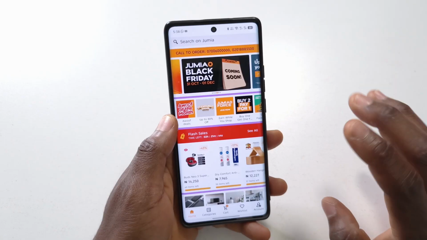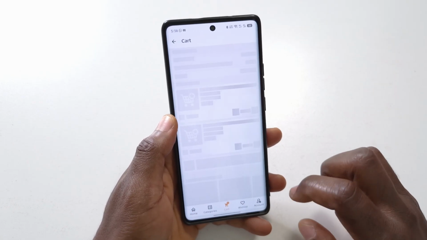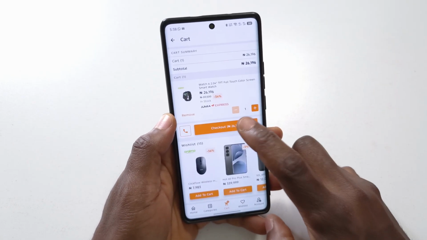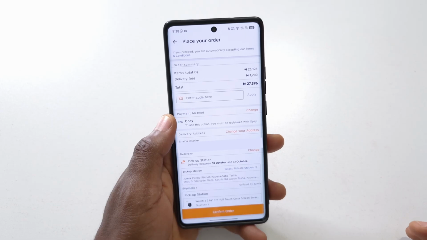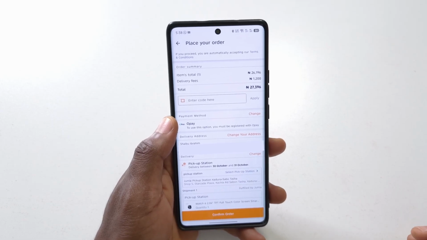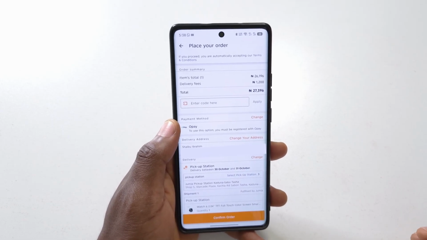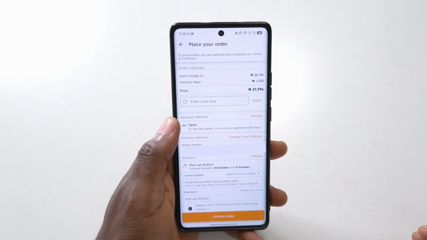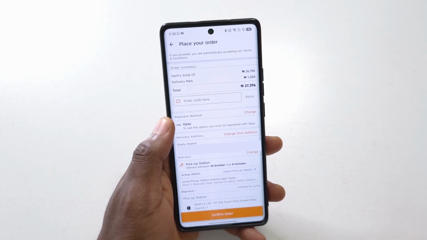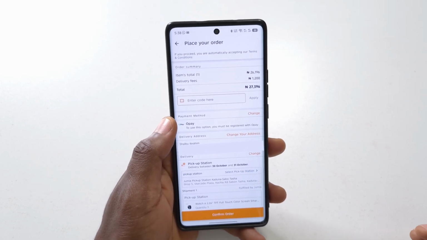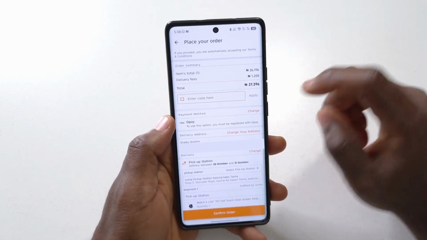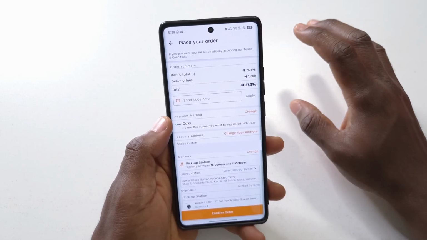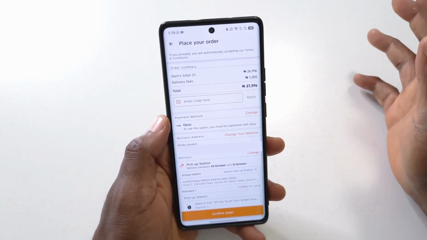Okay, so if you are ready to now order the products, you tap your cart and then you tap checkout. The only problem with Jumia is that all the products you order, you have to pay for shipping. It doesn't matter if it's just 1 or 10, you have to pay all their shipping fees, at least from my experience so far.